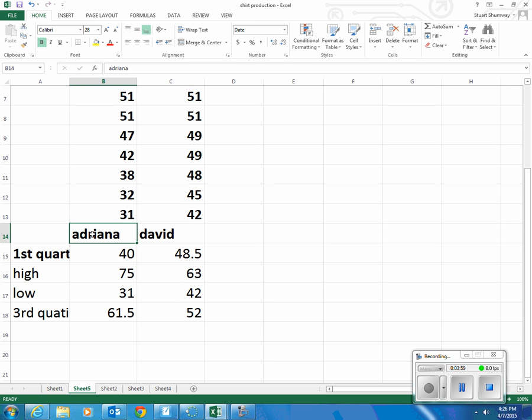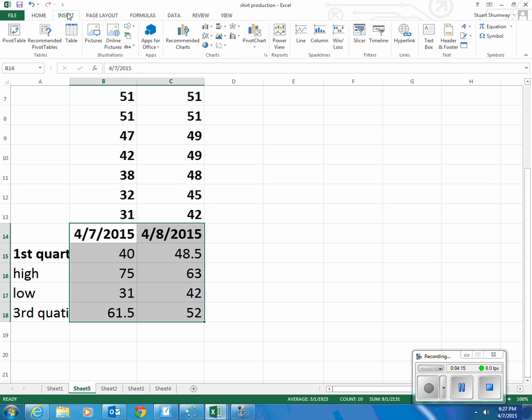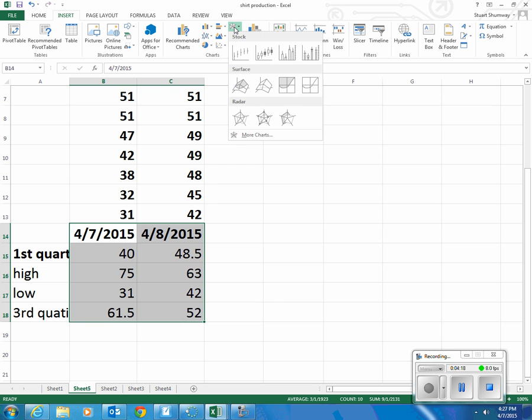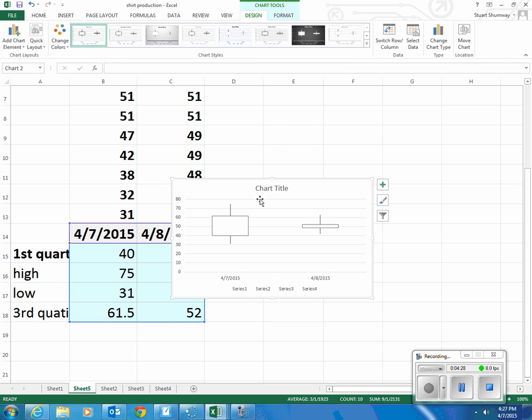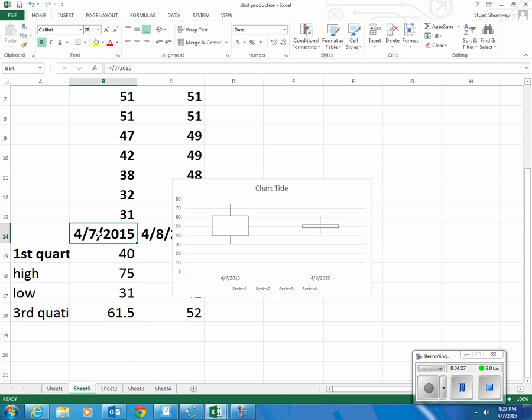Now to graph that, we change these to dates. Let's say 4, 7, 15, and 4, 7, 8, 15. So let's graph those. Insert. See this spiderweb looking chart? In that group, there's this kind of chart. Open, high, low, close. It's used for stock market, but it creates a box plot. Since we've done the quartile instead of the open and close, then all we have to do is change these dates back to names. And it changes those here.